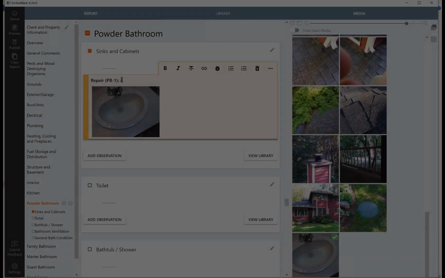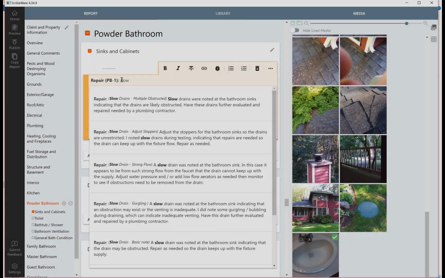In ScribeWare, searching through an extensive library of pre-made observations is as simple as writing 4 letters. Now I can choose between this whole selection of slow drain comments.